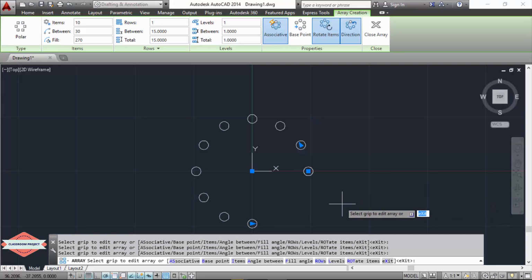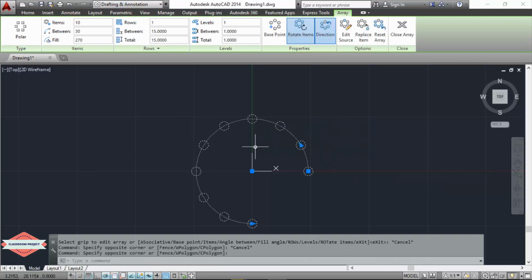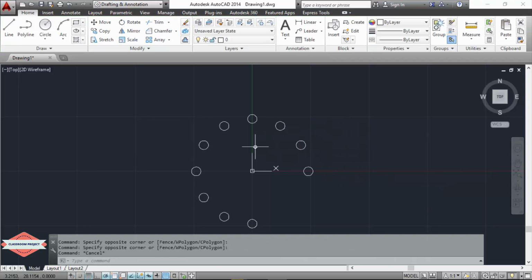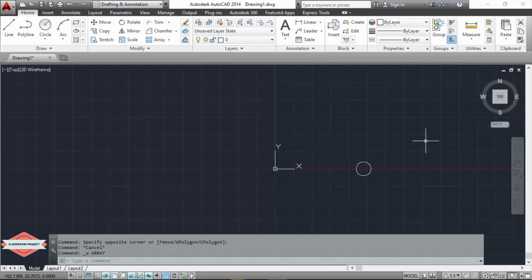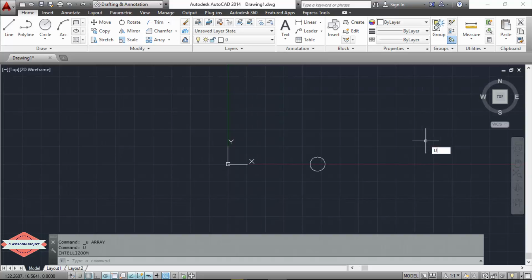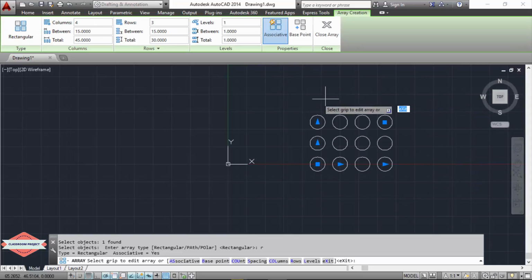And in different positions you need different commands. So now I am going to show you the other command. I am doing Ctrl Z. Now we are going to do the array again. Select the object, and now I am going to select the first one, rectangle. To select it with the keyboard, you can press R.